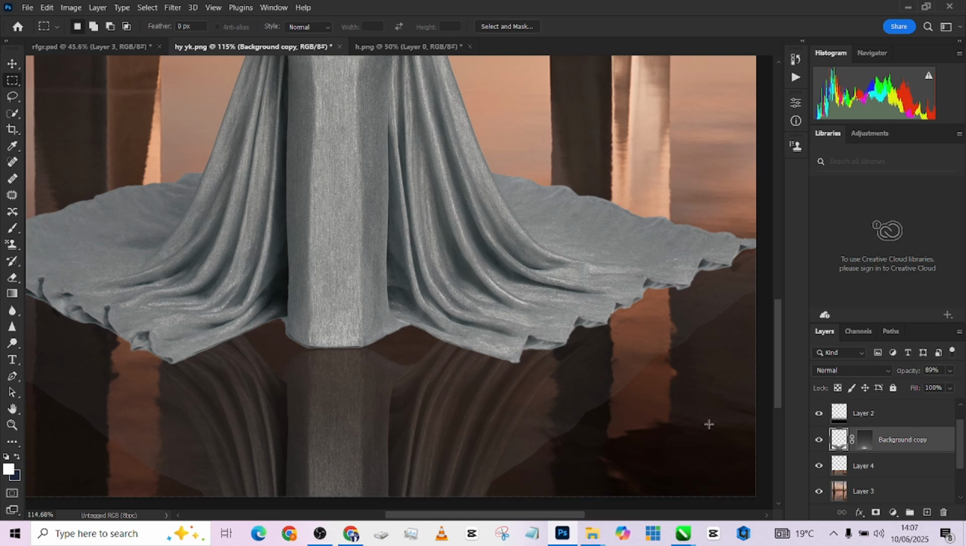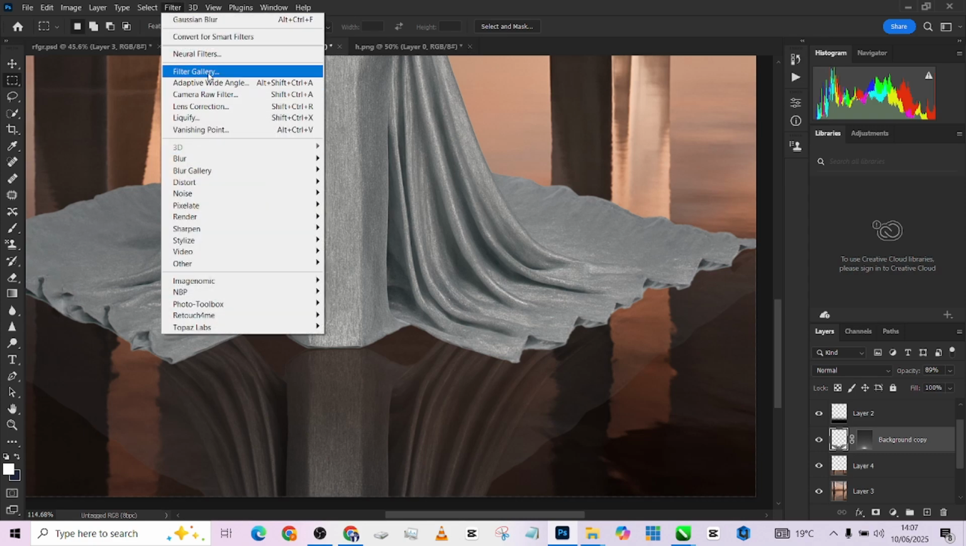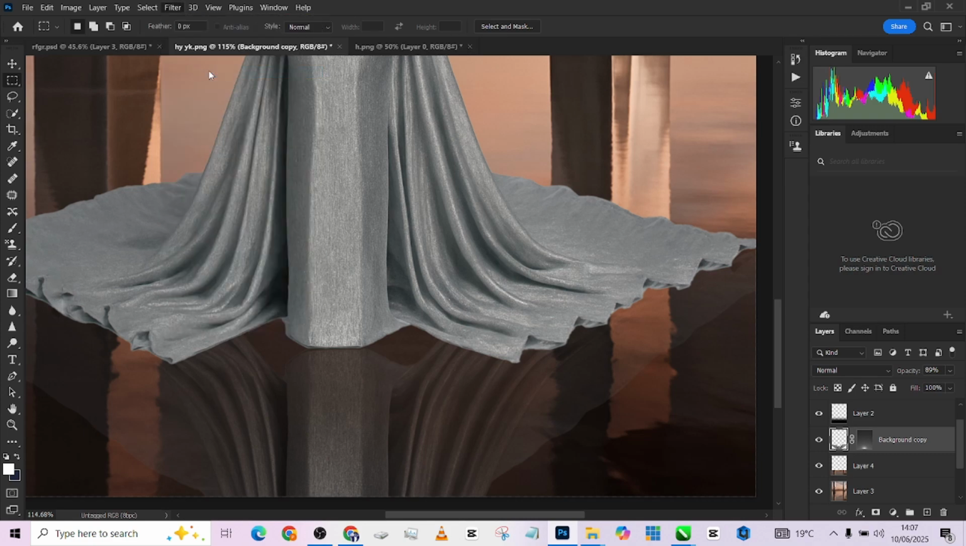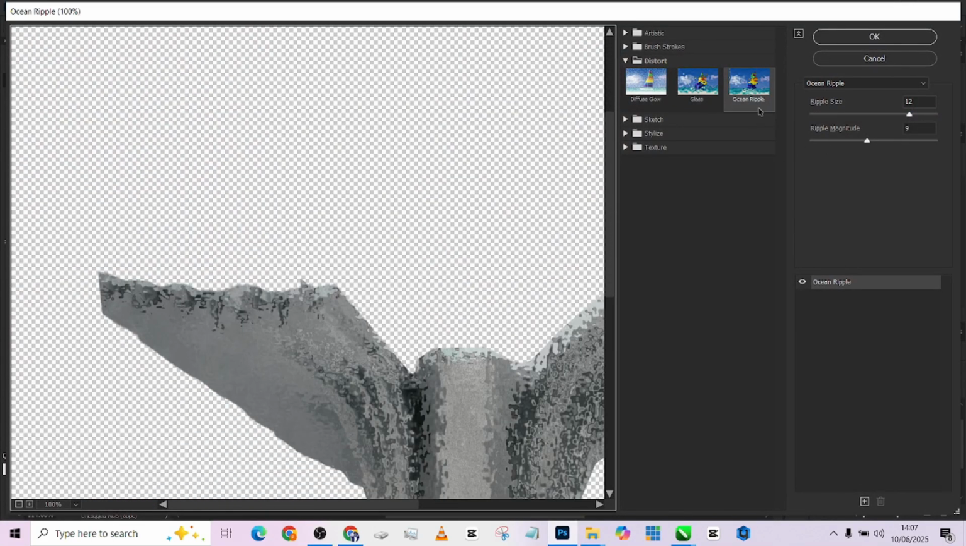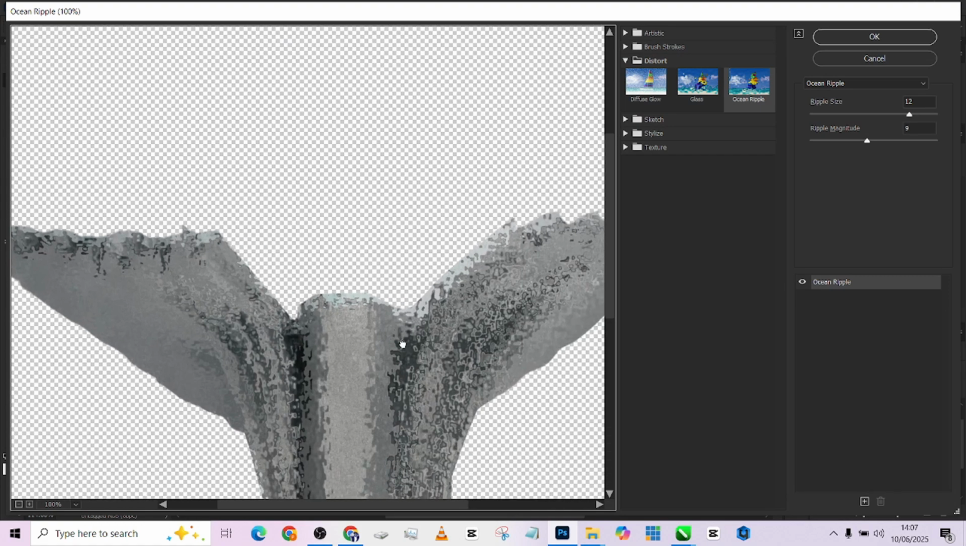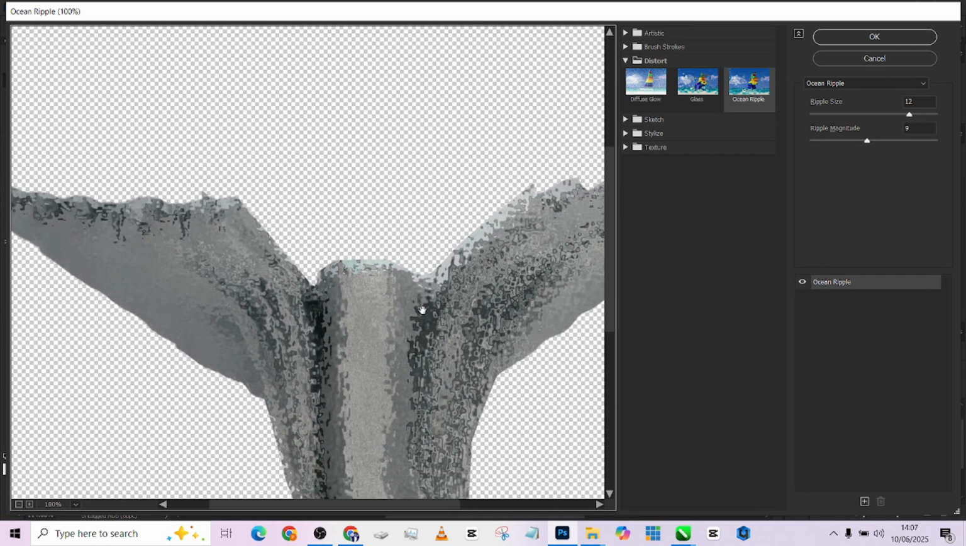Look at the floor of the background. It's wavy, it's blurry, but our reflection is totally sharp. So I'm going to click on the reflection itself, not on the mask. The reflection itself, go to my filter, go to filter gallery. So once you're in your filter gallery, I'm going to be using this orange ripple effect because it's going to give us that wavy kind of effect on it.